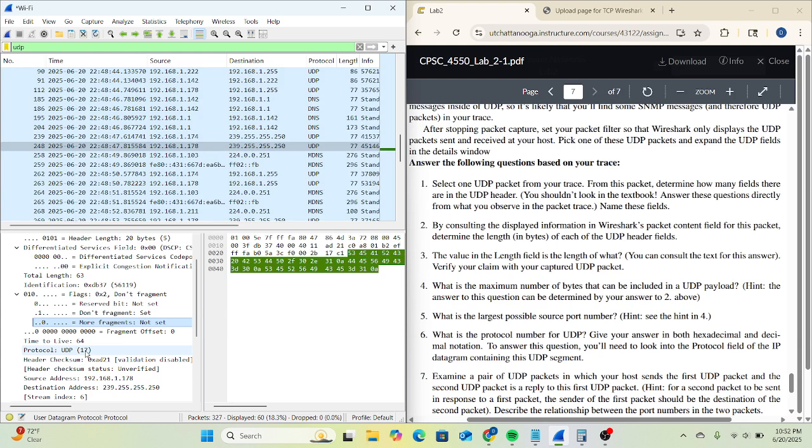The reply. Let's see, the last one. Examine a pair of UDP packets in which your host sends the first UDP packet and the second UDP packet is a reply to the first UDP packet. For a second packet to be sent in response to the first, the sender of the first packet should be the destination of the second packet. What is the relationship between the port numbers in the two packets? Basically, the reply packet uses the source port from the first packet as its destination port.